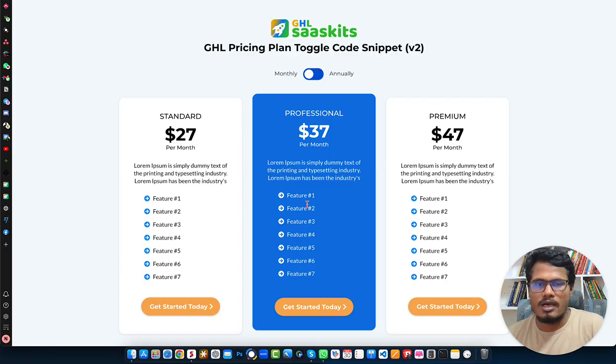I'm going to show you the updated version of our monthly and yearly pricing table toggle button. We already have this code snippet, but this one is the updated version of the previous code snippet, and we just eliminated some of the code and made it super simple and easy to use. So let me show you how it actually works.